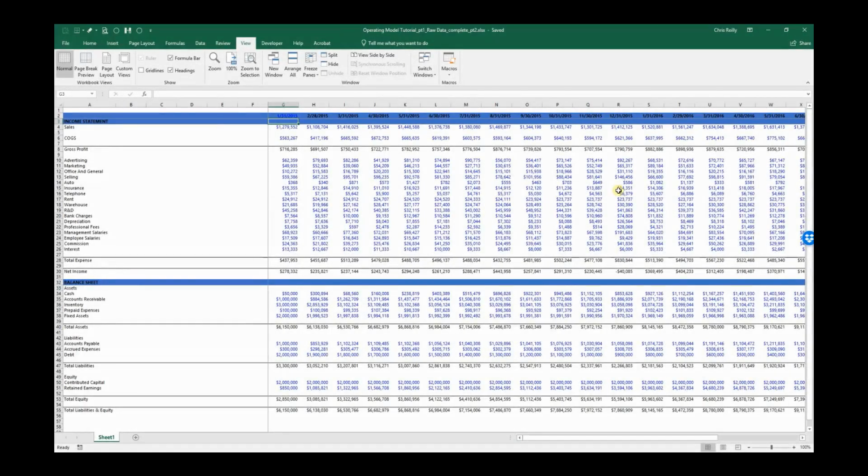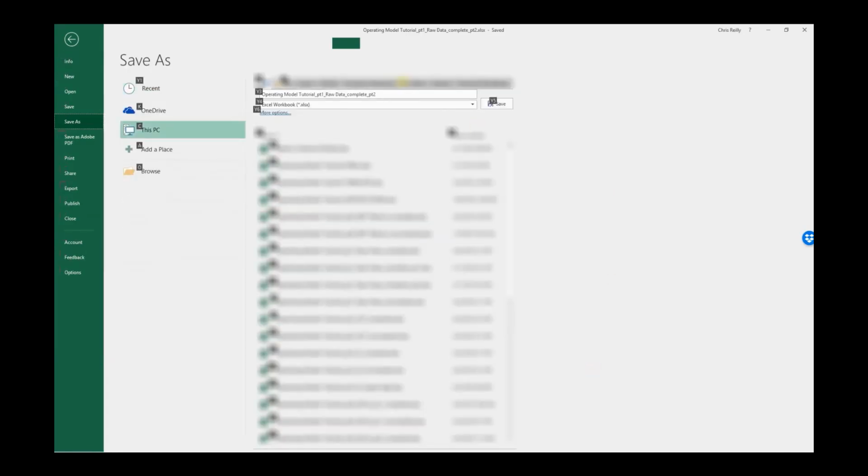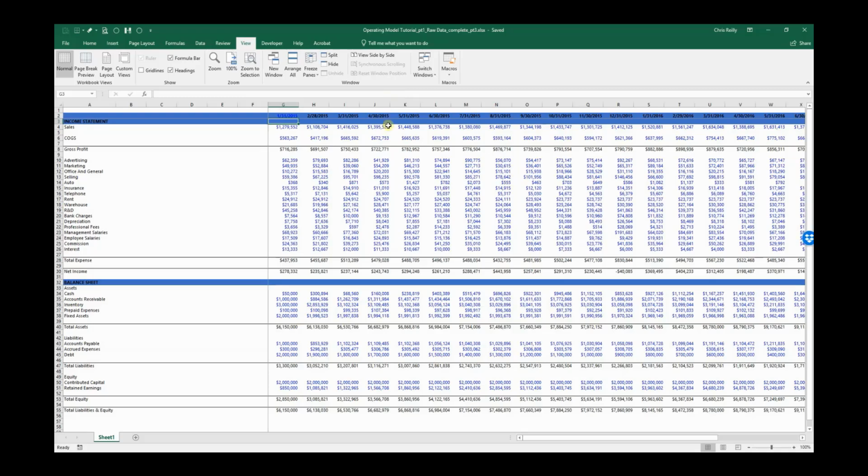Okay, now that we're done for the most part formatting our data, now we can actually start looking at the merits of the business. So we're going to save this version as raw data complete part 3. And the one last thing that I want to add is we're going to be having an annual summary at the end of this model in addition to the monthly section.